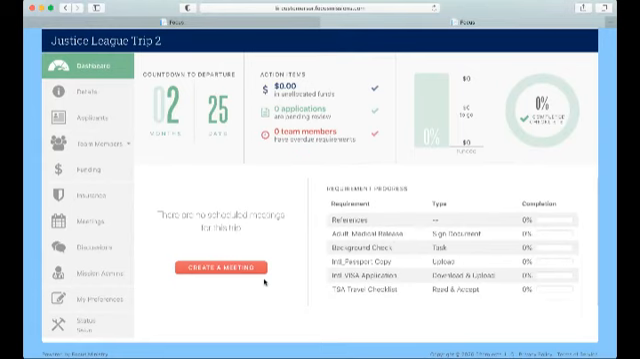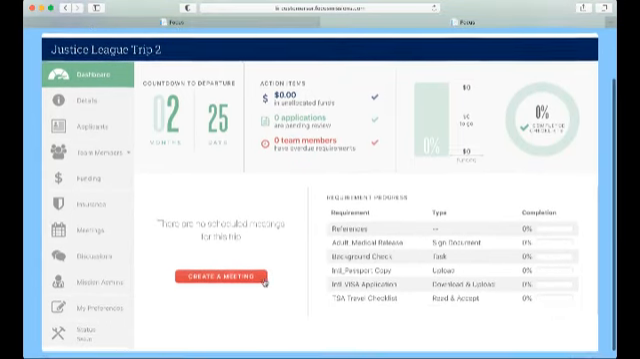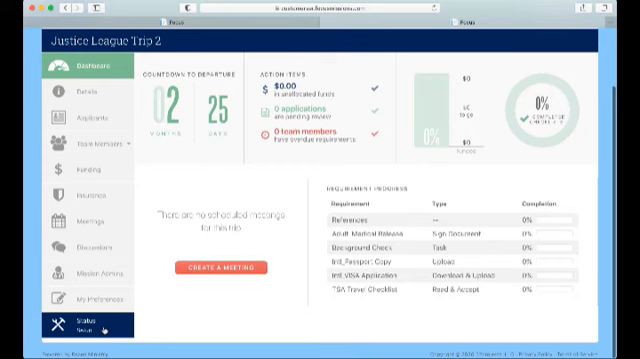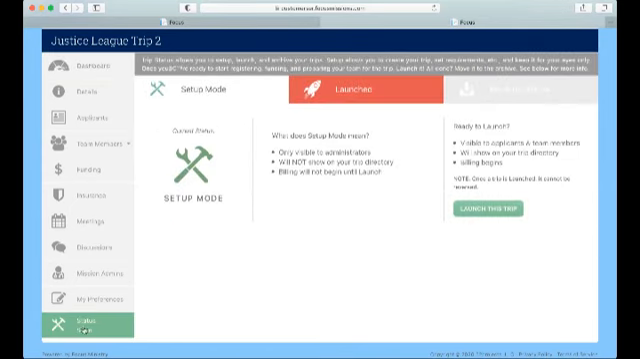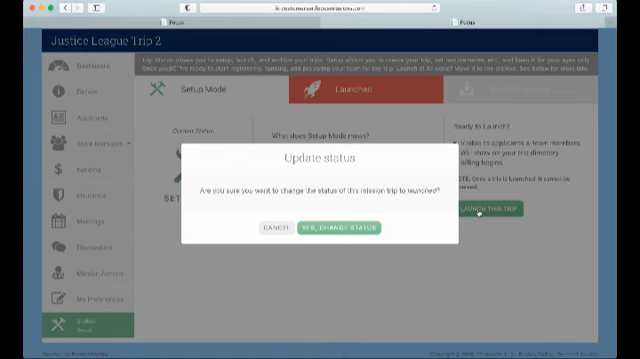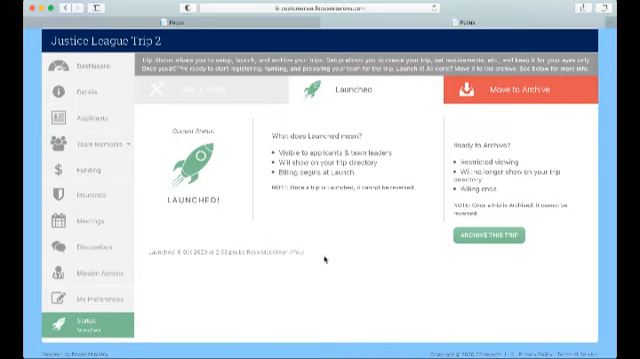Okay, after getting to the dashboard of creating your first trip, the last action is going to the Setup tab, and you want to go ahead and click on Launch the Trip. Yes, change the status. And now your trip is officially live on your public landing page, and people will start to be able to apply for the trip.